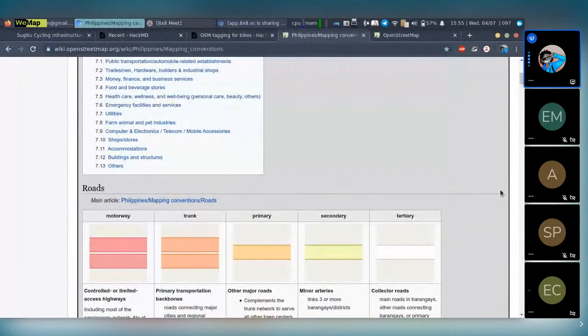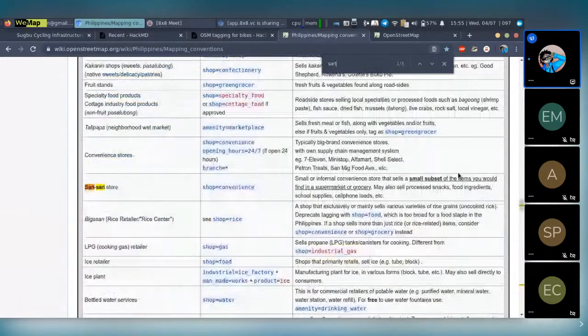So kung hindi nyo alam, dito, we sometimes use the common local term. So I can say, for example, search for sari, ayun. Sari-sari store. Shop is equal to convenience pala. Yun. Or kunyari, bigasan, where you buy rice. You can tag it as shop is equal to rice.